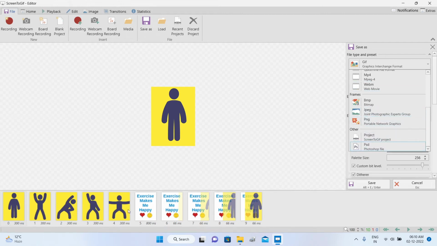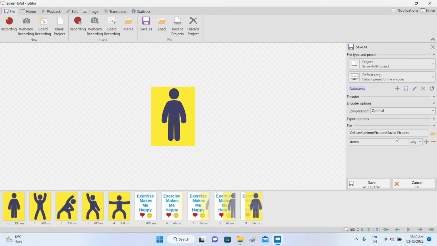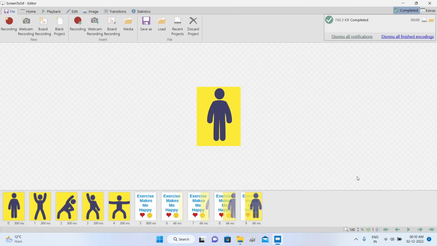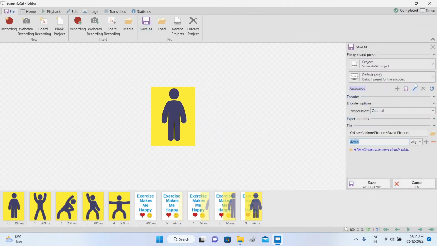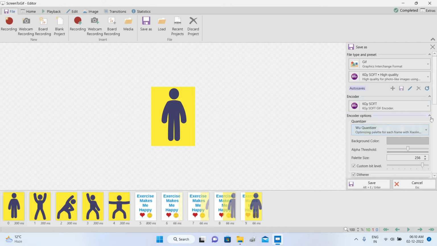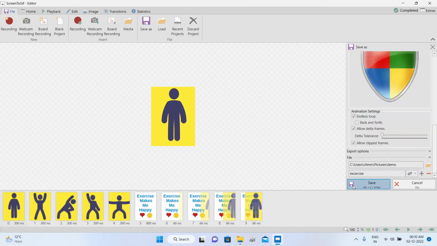And if you want to revisit this project again, say for example, you want to come back and work on this project once again, add a few images, delete something, you can also save it as a ScreenToGif project. So if you choose this and save it, you will find that you can always revisit it once again and make these changes. So I've just saved it as a project. I can also come now and save it as an animated GIF and then go ahead and press save.